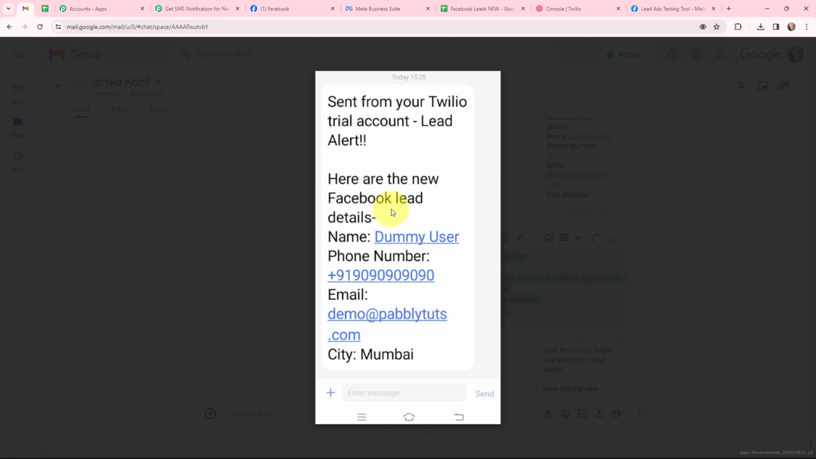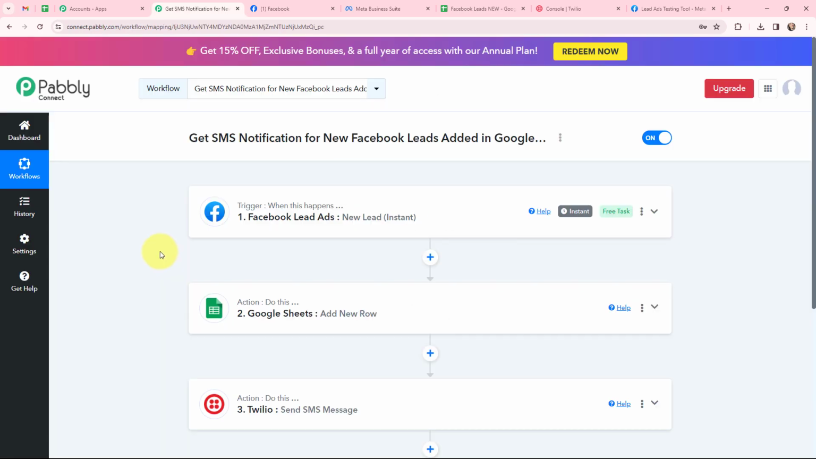So over here, you can see it goes as lead alert. Here are the new Facebook lead details. It includes name, phone number, email, and the city. So that means this automation is a successful one. That means whenever I'm going to receive a new lead through Facebook lead ads, then automatically those lead details will be added in a Google Sheet. And once added in that Google Sheet, I will get a SMS notification for the same.